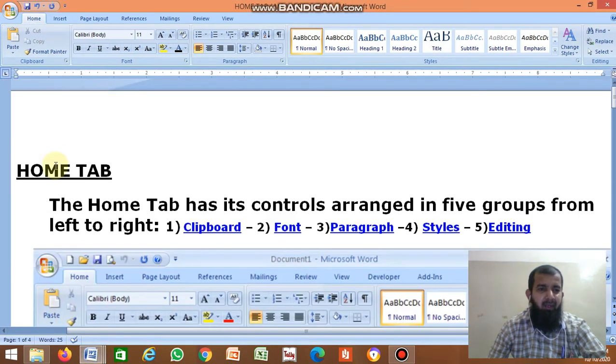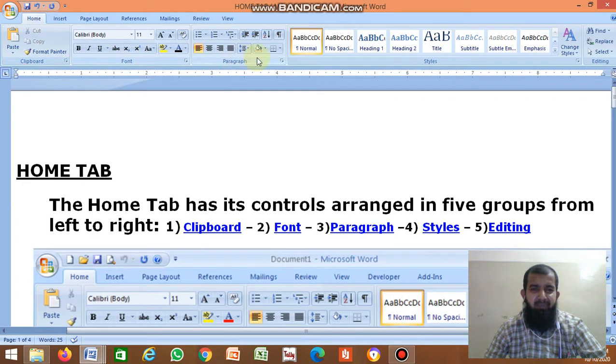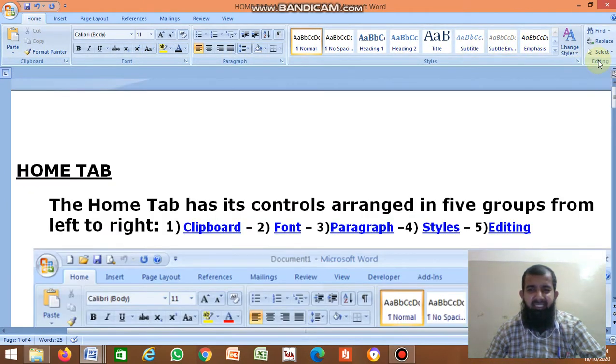Okay. Home tab. The Home tab has its controls arranged in 5 groups from left to right. First one is clipboard, font, paragraph, styles and editing. So Home tab contains 5 groups. First one is clipboard, font, paragraph, styles, and last one is editing. There are a total of 5 groups out there. So first one is to study clipboard.